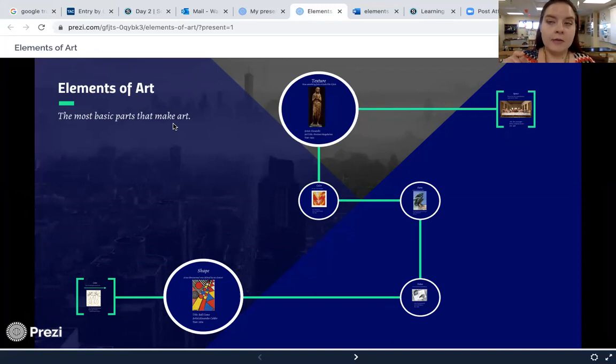So next week, I will most likely be asking you some review questions, maybe the week after, and I'm going to ask you to define what are the elements of art as a whole. And this would be the answer here, the most basic parts that make art. Some teachers might say the basic building blocks or the elements are the most essential parts or the tools that we use to create art. Those would be different ways you might hear this defined, but this is the definition for this class.